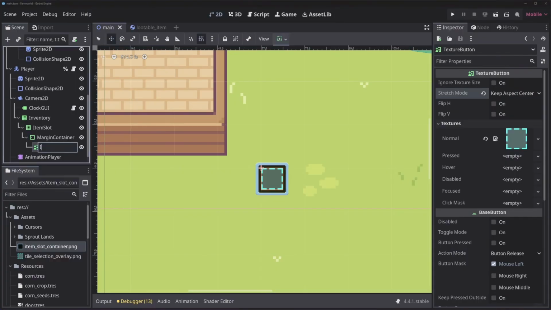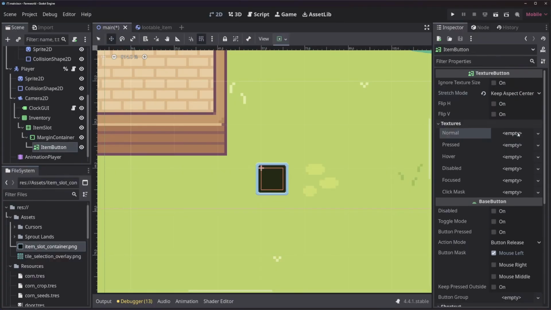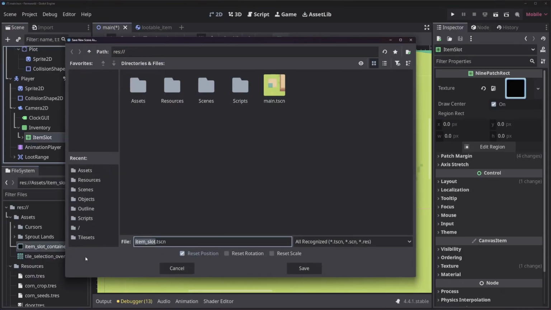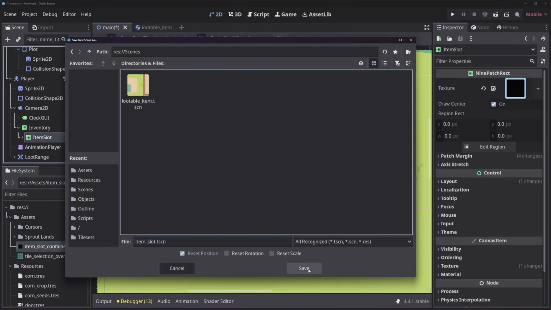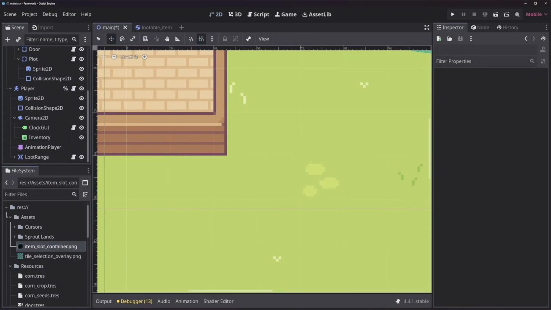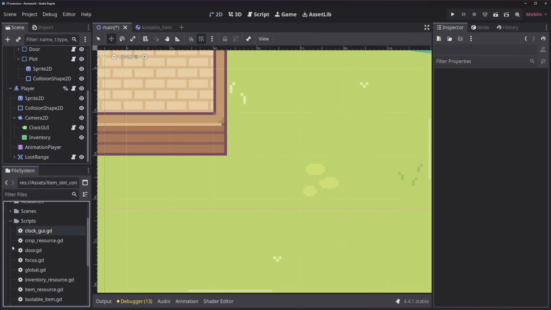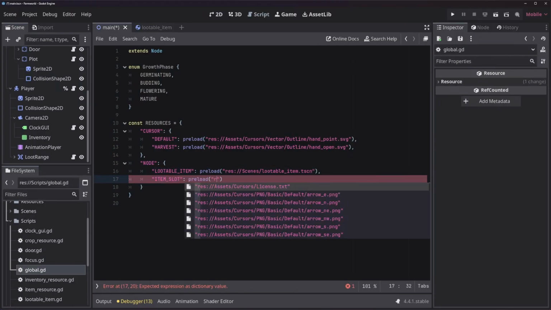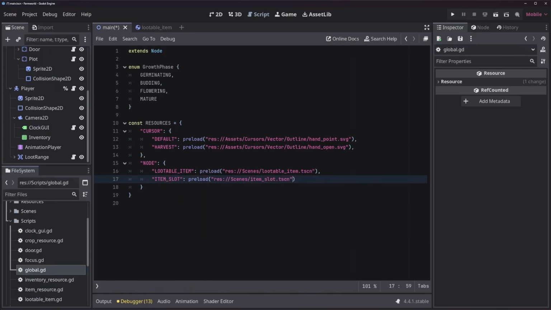And this node will be renamed to item button. And once you're happy with your setup, go ahead and clear out that texture, and then we are going to save our item slot branch as a scene. And now you can safely remove that item slot from our main scene. And similar to our lootable item scene, we're going to need to add that to our global resources. So open up that global script and then add a key for item slot.